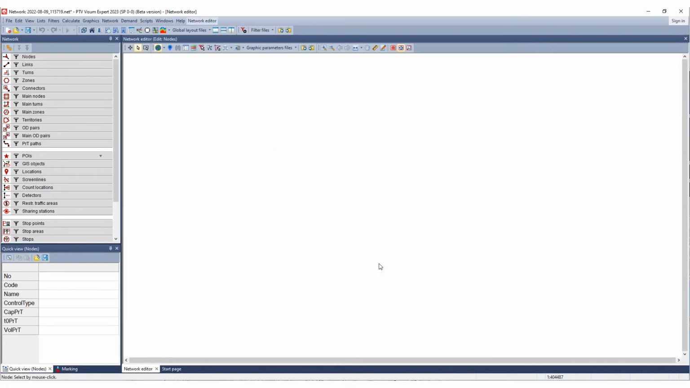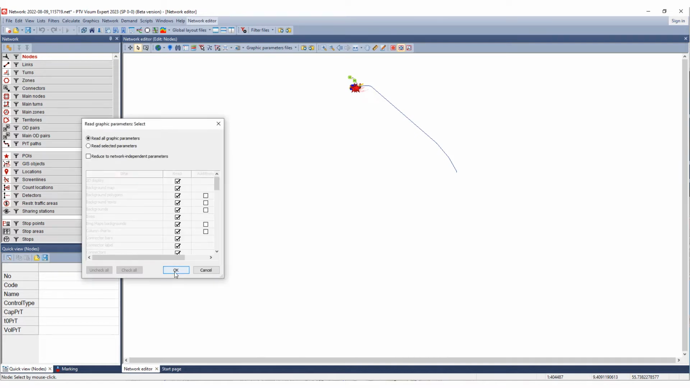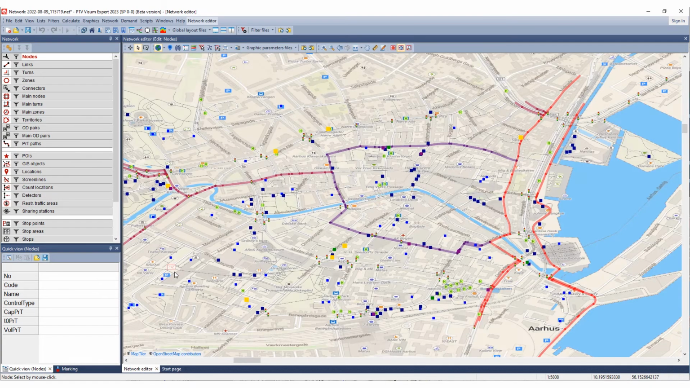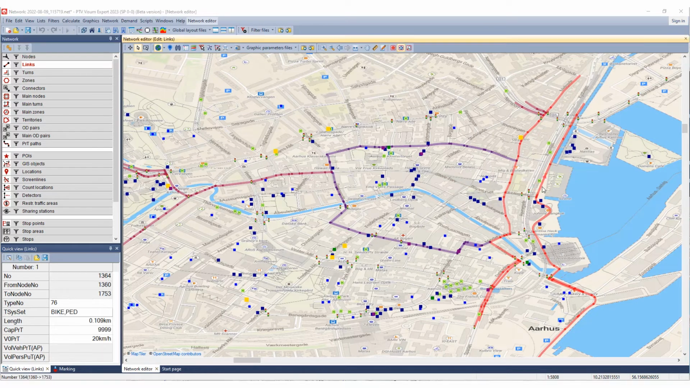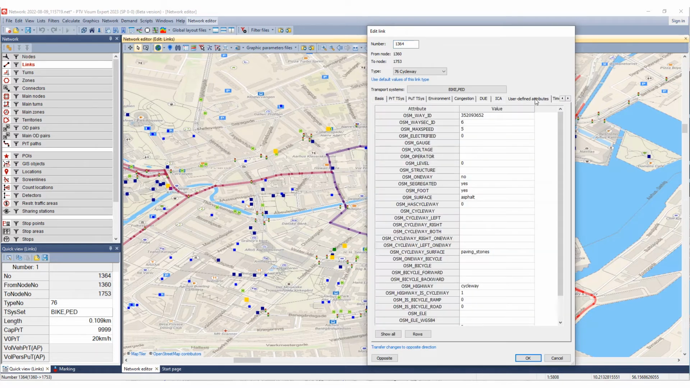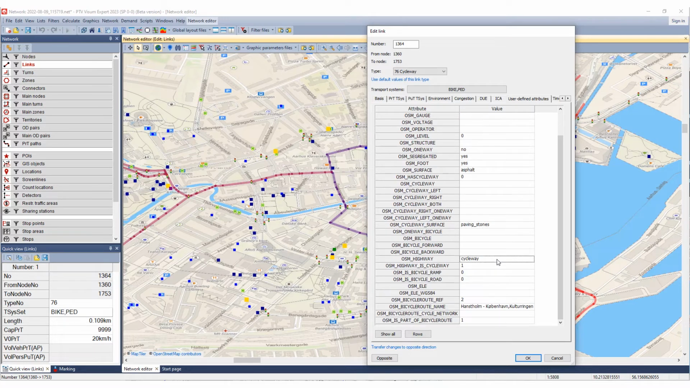After the import is done, the section is available as a network in Visum. We now apply some appropriate graphic parameters. Now you have the OSM network in Visum ready to use. It contains the information of the bicycle network. The links hold information about the pavement and the layout of the cycle path. The information about the cycle routes is transferred as well. A perfect start to modeling bicycle traffic in your city.